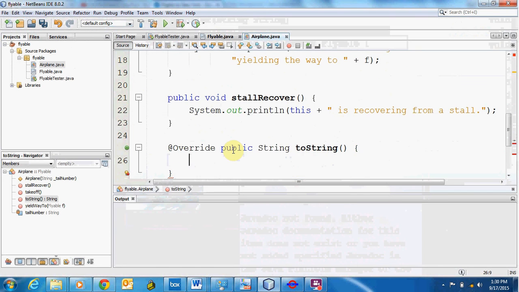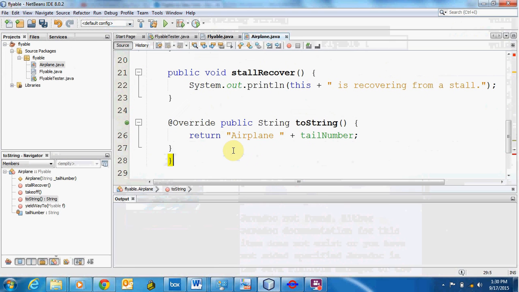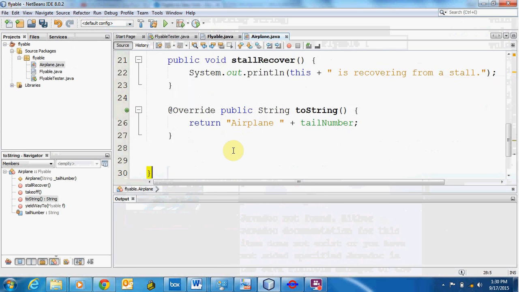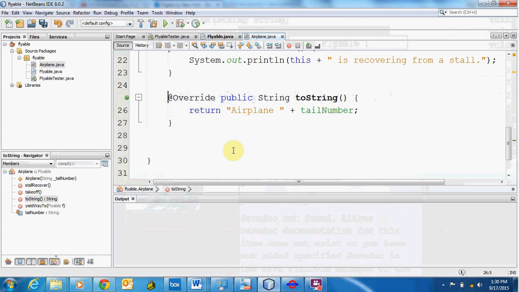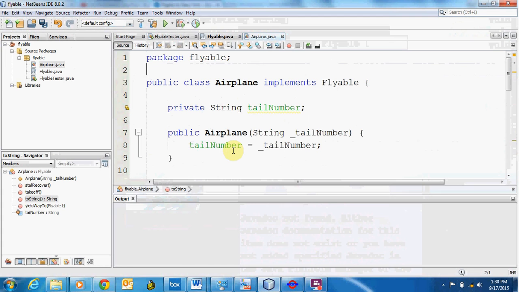So for toString, what do we want to do? We simply want to return airplane plus whatever the tail number is. So here's our toString method. Alright. So this is a simple airplane class.